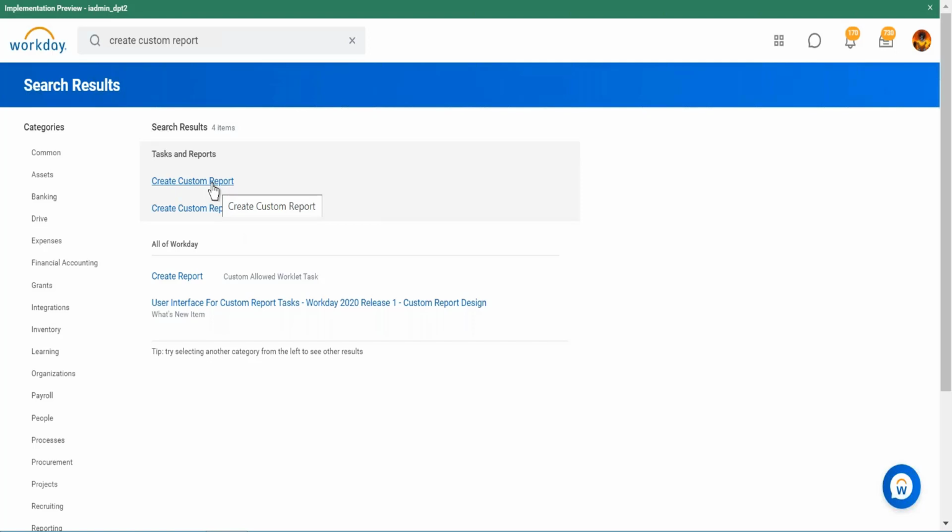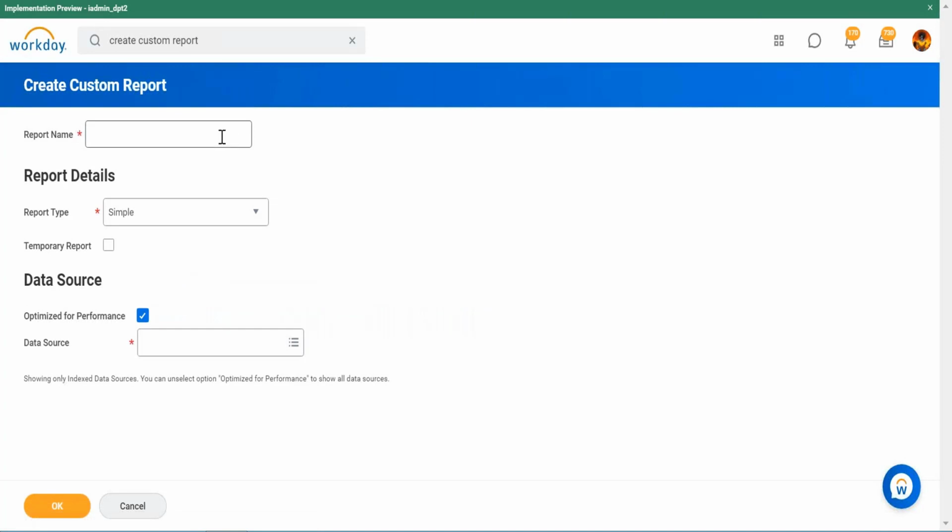Right now, I'm just going to create a custom report. This is the task I'm concerned about. Let me name the report. It's going to be called Expense Report for Workers.